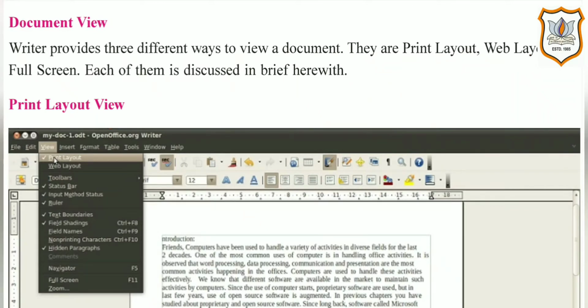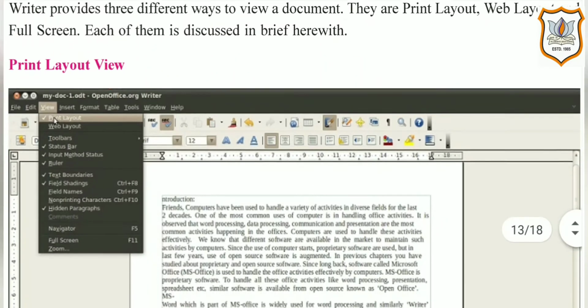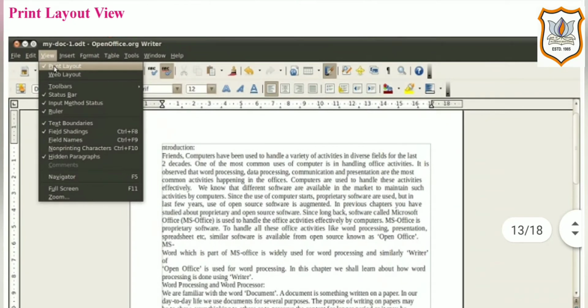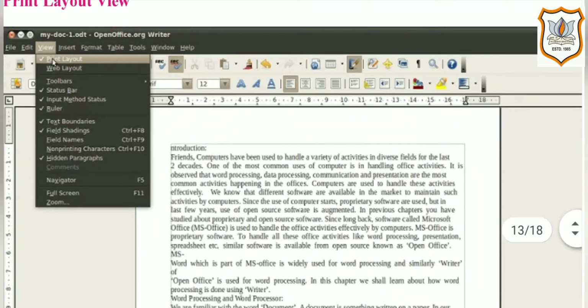Now, document view. Writer provides three different ways to view a document. They are print layout view, web layout, and full screen. Each of them is discussed in brief herewith. First, we will see print layout view. The default view option in Writer is the print layout view. It will show you the document in a similar manner as it will be printed.